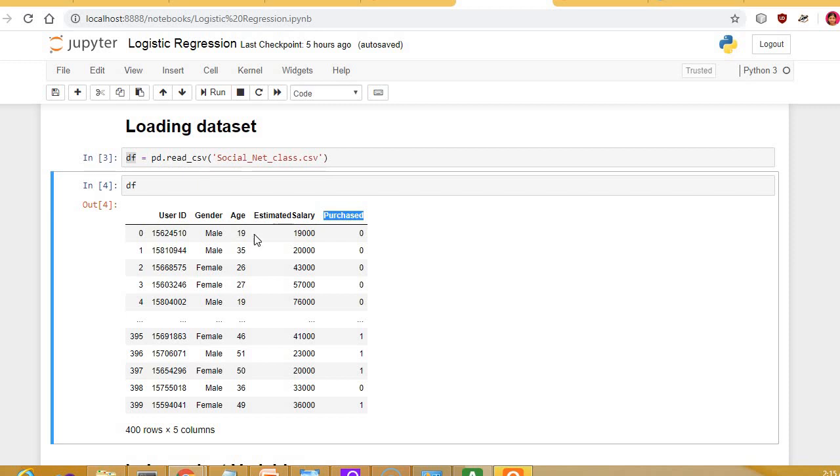As described in our last lecture, the independent variables are the input parameters, or input features. These features are fed to the logistic regression model. Then it has to predict, on the basis of a person's age and estimated salary, whether he is going to purchase a flat or land or not. If he is going to purchase, it is represented by 1. If he is not going to purchase, it is represented by 0.